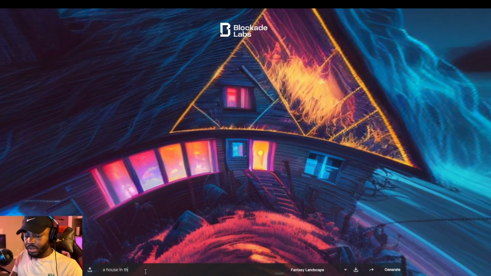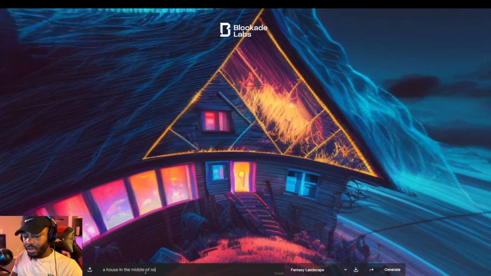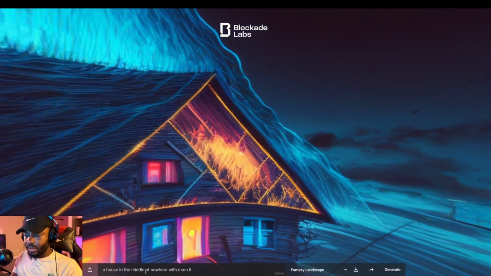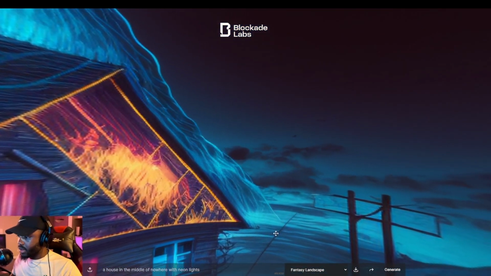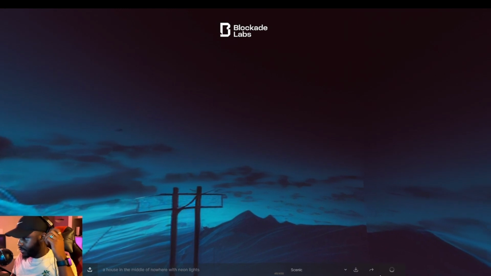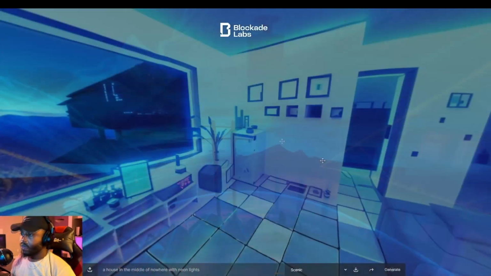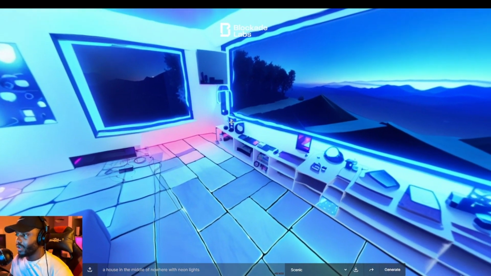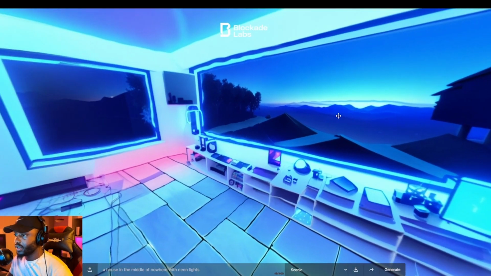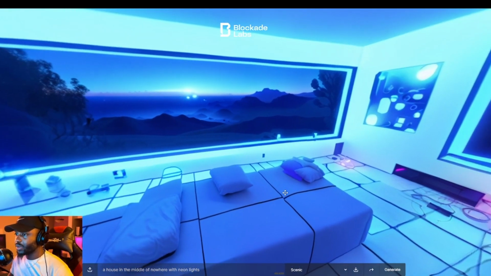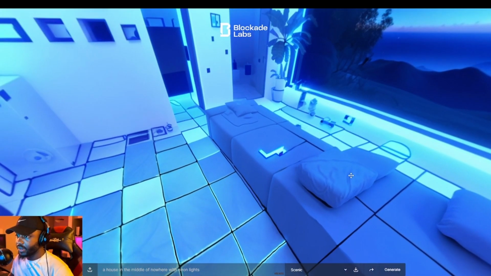A house in the middle of nowhere with neon lights. And let's go from fantasy to scenic. Let's try this style. Oh wow. And as you can see, this is the image it creates when I put a house in the middle of nowhere. I thought it was going to give me an outside view, but we did it in the inside.